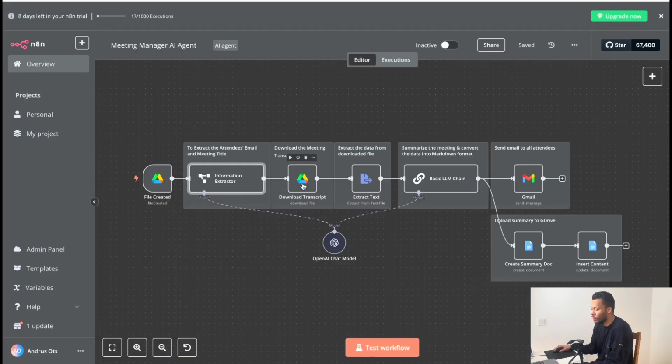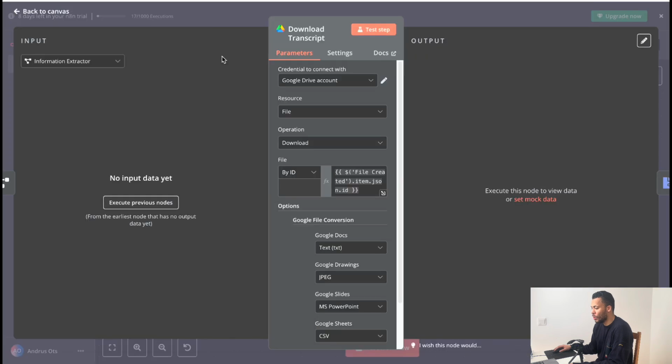Next, we have the download transcript node, because what we are going to do next is download the transcript file using Google Drive, and we identify the file using its unique ID from the trigger. Okay, and what the output is here is binary data of the document.